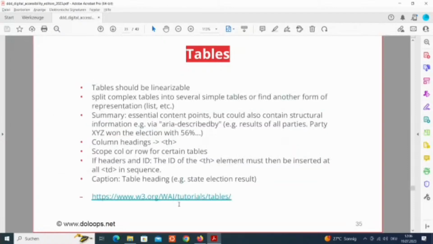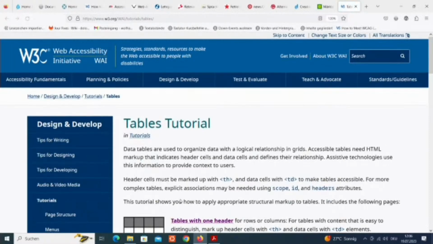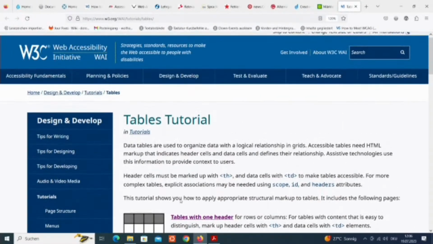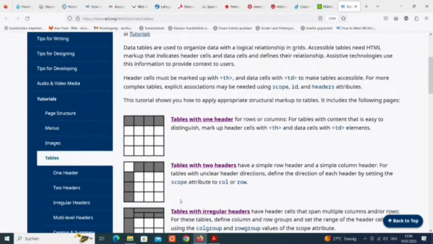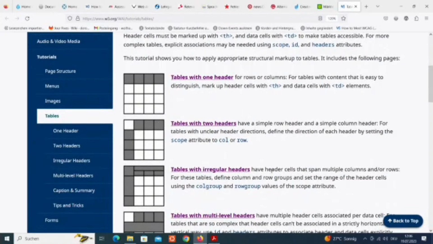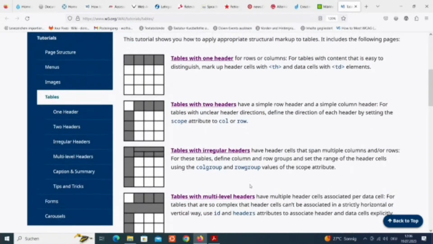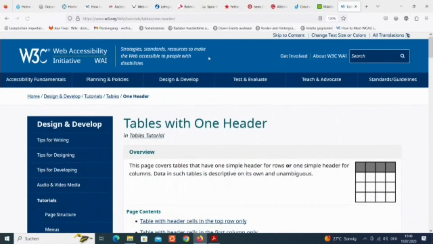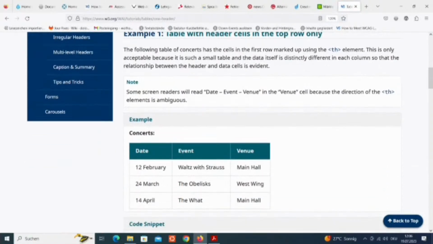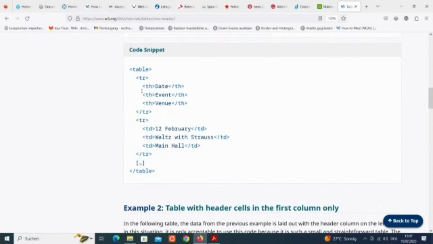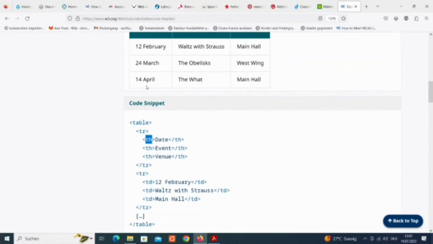And if you're interested in tables, there's quite good documentation on the W3C website, the tables tutorials, where you see how different tables with different complexity are handled right. Maybe the easiest thing is the table with one header cell, like this one. And in this header cell, you have to use the table header element to tell the screen reader that this is a table header cell.